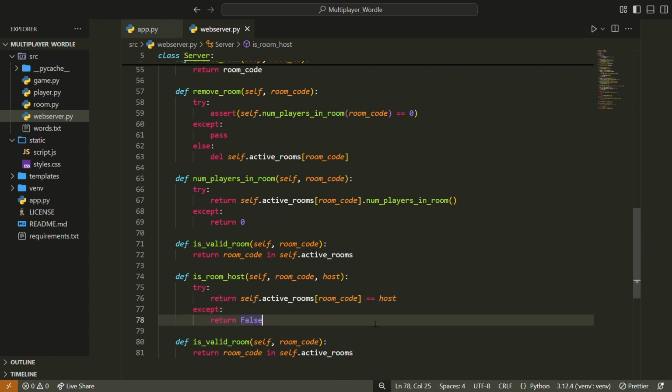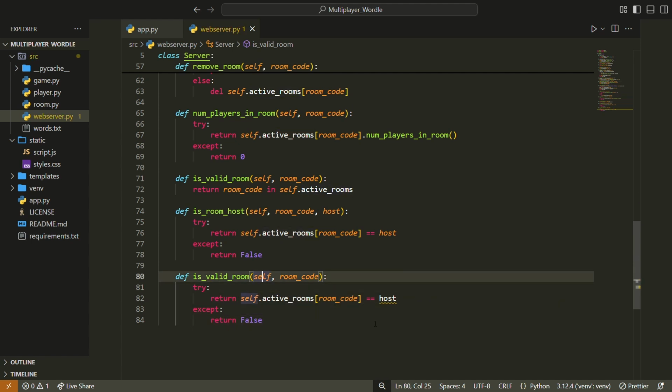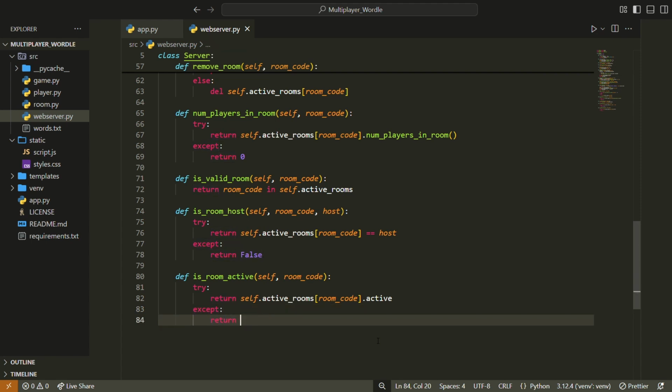We'll do a similar thing to check if a room is active, that is, if there is a round that's currently running in the room, because we do not want players to join in the middle of a round. So we will write an isRoomActive method for that and check if the room code is active. If there's any error, we will assume that the room is active to avoid any possible bugs that could arise. Those are all the methods that we need for bookkeeping in the web server class.